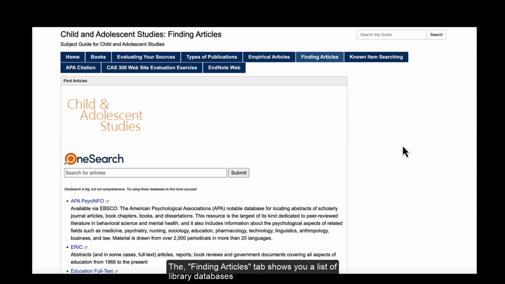The Finding Articles tab shows you a list of library databases that can be helpful to you as you do CAS research. You will see a search box on that page that will allow you to do what is called a meta search, meaning it searches all of those databases at once. As you get more experience searching the databases, you will discover that each database has its own set of tools to help you refine your search results. I would recommend searching each database individually rather than a meta search, but you might want to try both. It's really up to you.